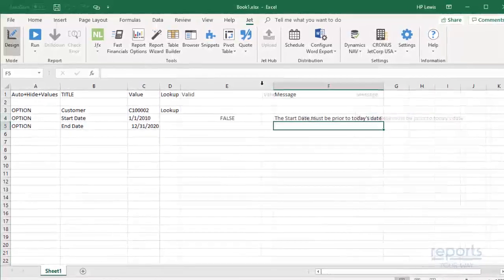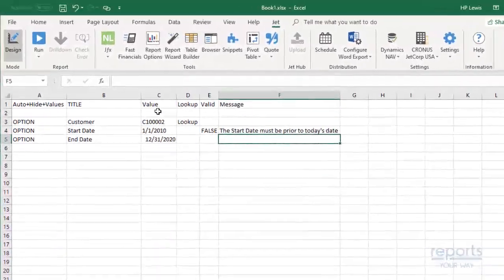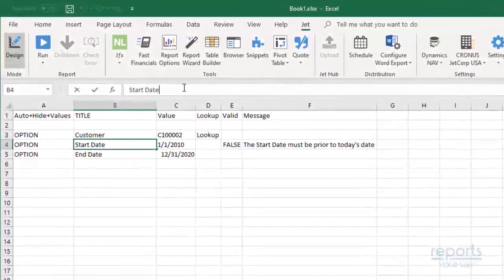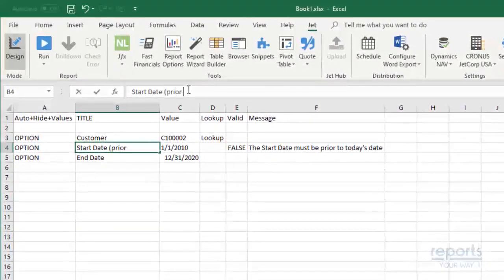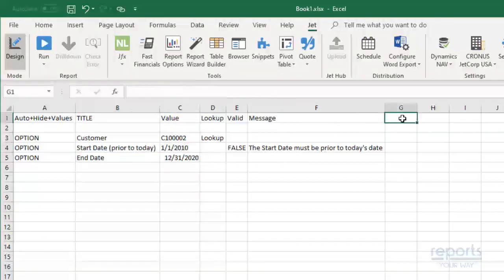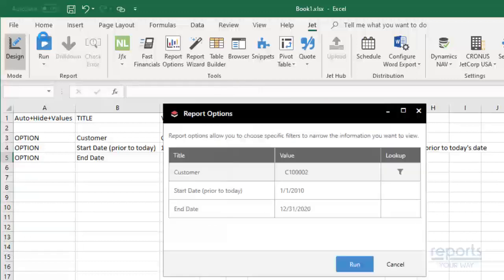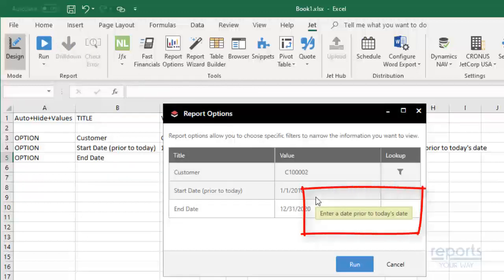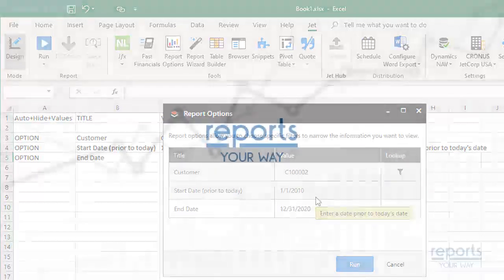We can also add helpful reminders to help the viewer enter in the correct information. First, we'll change the name of the title of the option. And next, we can add some text to the report option that will display when the mouse hovers over that option. This is known as a tooltip. To do so, we'll add the tooltip keyword in row 1. And next to our report option, we'll add the text we want to appear. When the report is run and the mouse is placed over that report option, the text helps guide the viewer in entering the correct data.